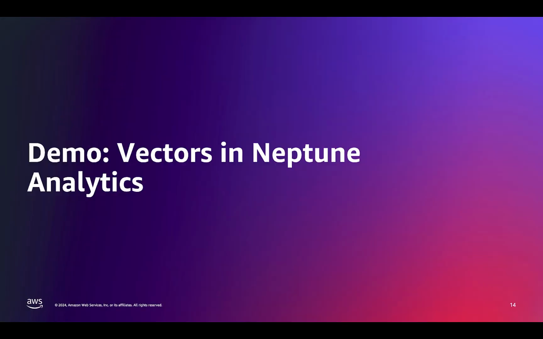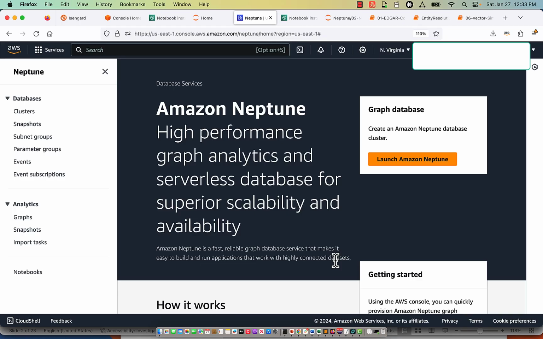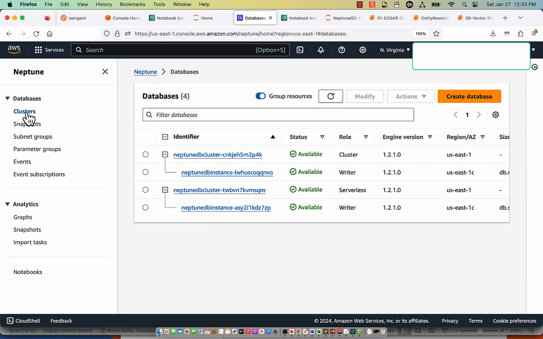All right, now let's demonstrate vectors in Neptune Analytics. So I'm here in the AWS console in my own account. In particular, I'm in the Neptune console. And we can see from the left menu that there's various types of resources I can create within Neptune. So clusters are classic Neptune databases, which are often used for online transactional processing purposes. And you can see that I've created a couple of clusters here.